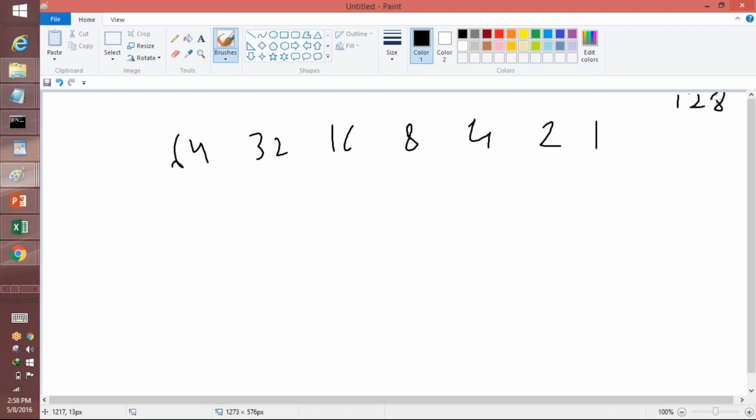128. Can I represent 128 in this? No. You will need 8 bits, because what is the maximum number that I can represent with 7 bits? 64? No. What is the maximum number that I can represent with these bits?